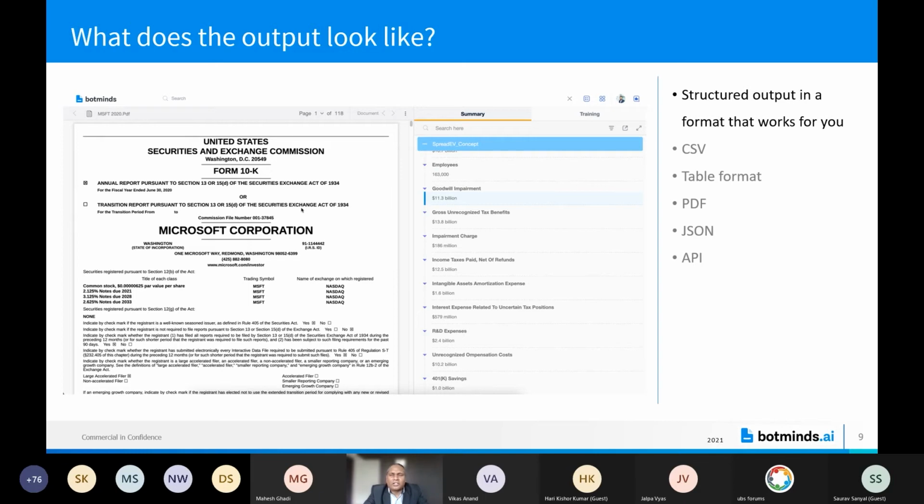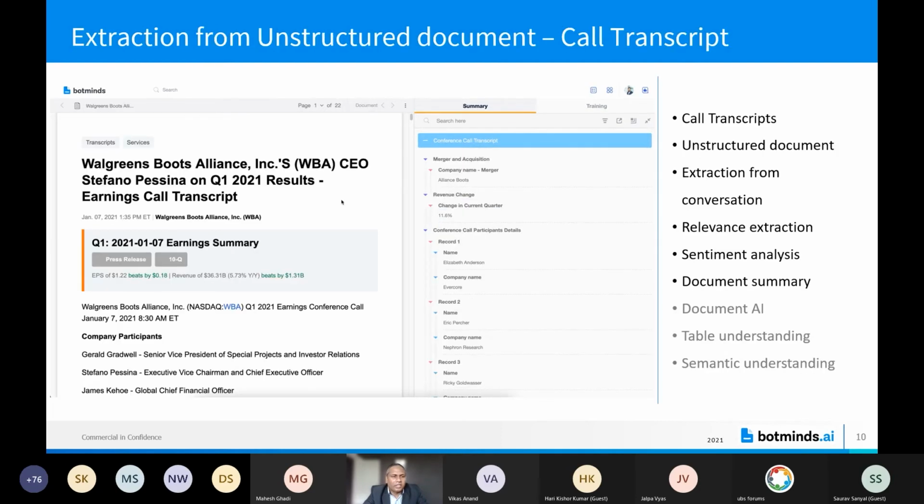Okay, so I talked about 10K filings, which have tables and paragraphs or text. But even call transcripts, because nowadays more and more people are thinking about call transcripts. For example, recently SEBI mandated that all conversations should get recorded, and the transcript should be available. So these are the most sought after capabilities from Botminds. Any transcript publicly available, you can train.